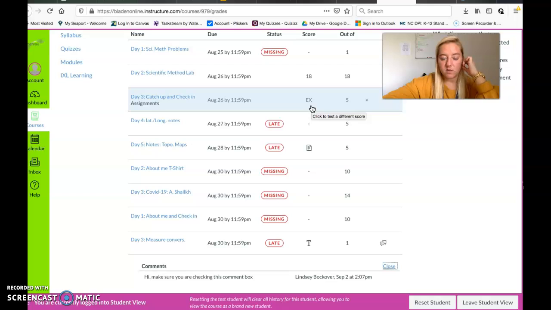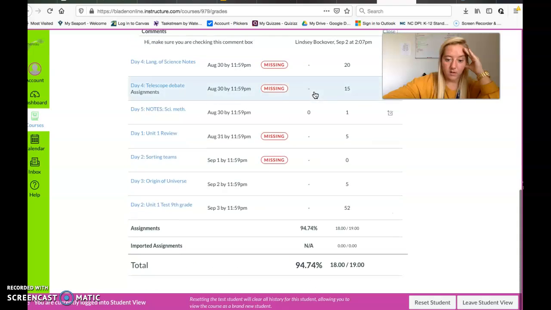The last symbol I wanted to teach you guys is this EX. That means that the student has been exempt from the assignment. This is not often done, but it could be in special cases. If you see an EX for an assignment, the student did not need to complete the assignment and we have given them an alternate one, or for whatever reason. EX means exempt. Them not completing it will not hurt their grade in any which way.